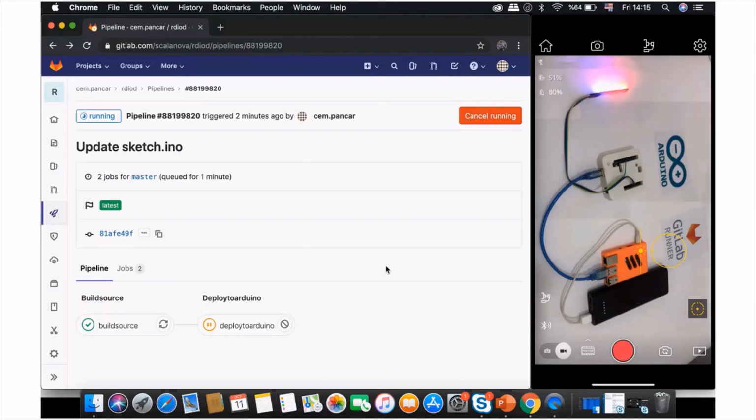Like I mentioned, since we are using the free version of GitLab that is on cloud, this might take some time according to the availability of the running jobs on their system. Sometimes it takes a few seconds for this to start, but currently I think it's quite busy. So we are currently waiting for the deploy to Arduino to be initiated. Then we will see here.